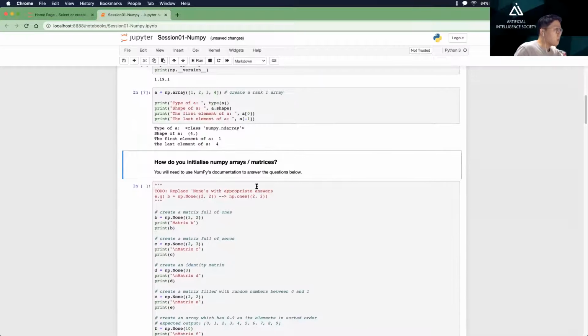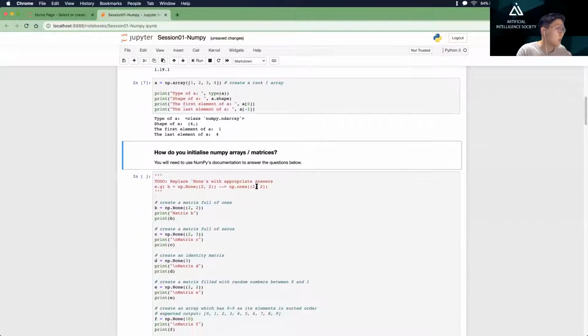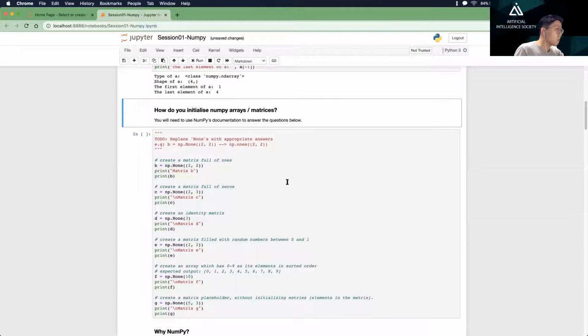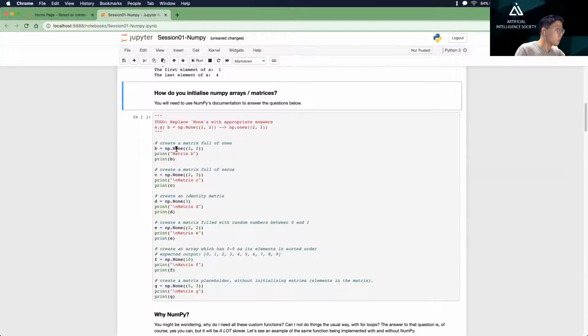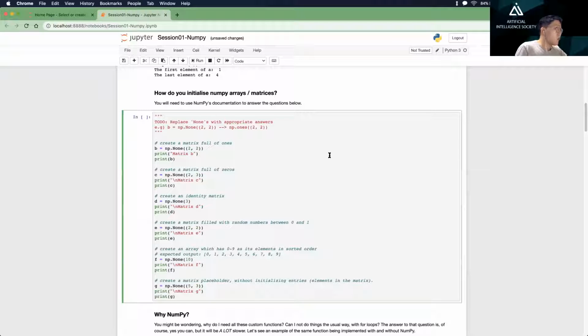Okay, so how do you initialize NumPy arrays and matrices? Let's go through the to-do items. When you create a matrix full of ones, it's simple. You just say np.ones. This tuple here is the dimension, so you're making a 2 by 2 matrix of ones.